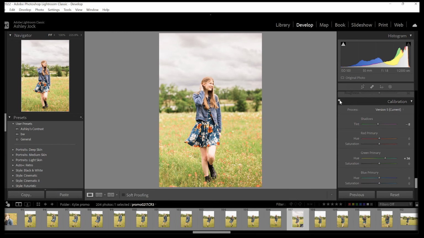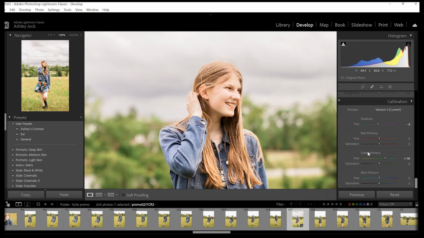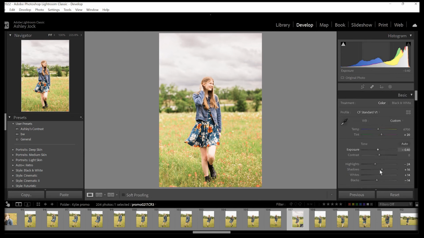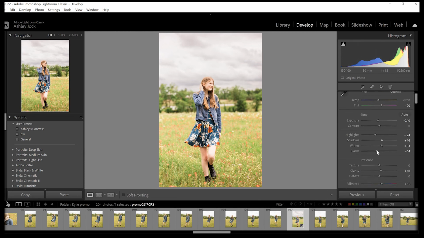And you can always turn off those calibrations, turn them off and on to see if that's maybe what it was. And that actually looks pretty good. So this is about where I want to leave it. I do want a little bit more in the blacks. So I'm going to pull this slider down just a little bit more, and that's where I want to leave it.